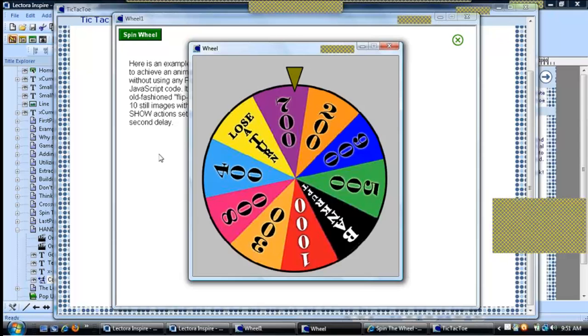Now that functionality, we're not showing you a fully incorporated game here, we're just showing you an element that you might build into a game. But that functionality looks like a Flash animation, but it's not. It's all custom built in Lectora, and it's simply a series of actions that are showing different images of this wheel, and it's showing them within a 1/10 of a second delay.